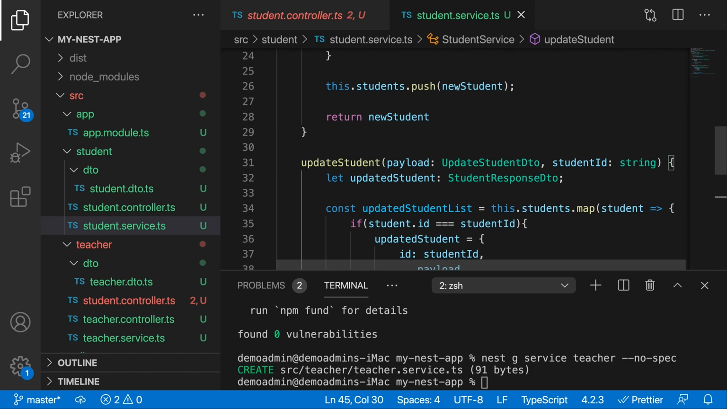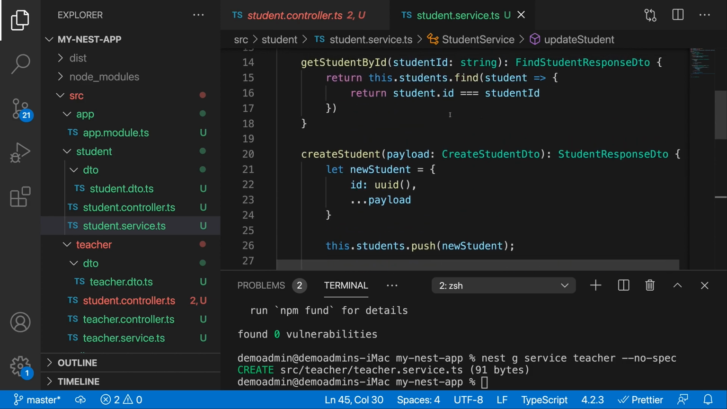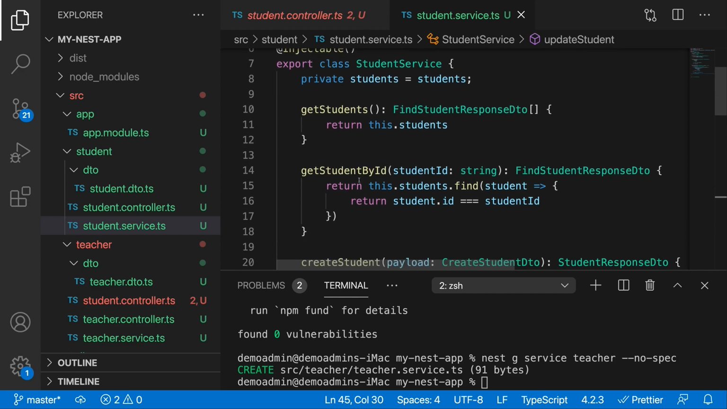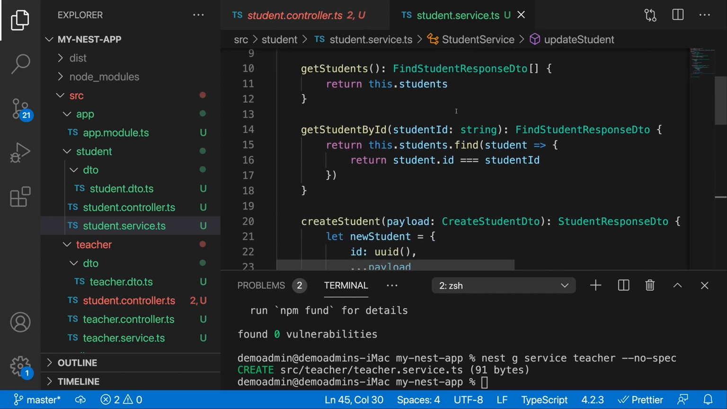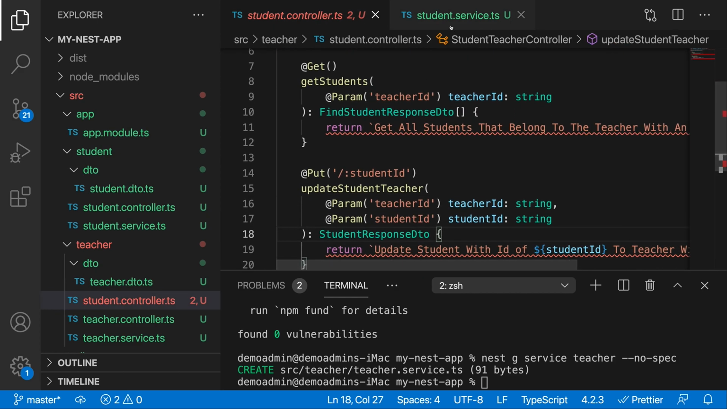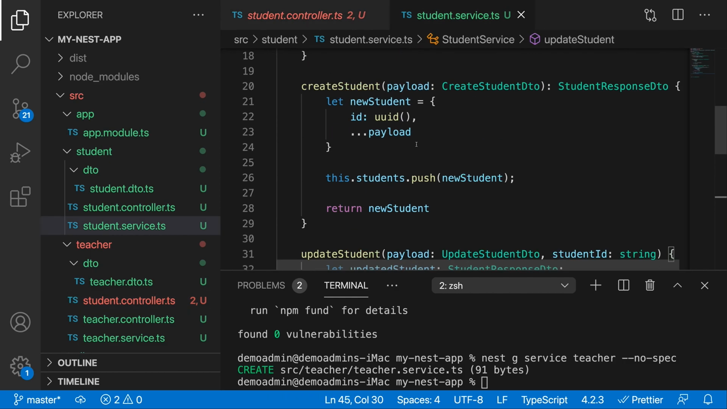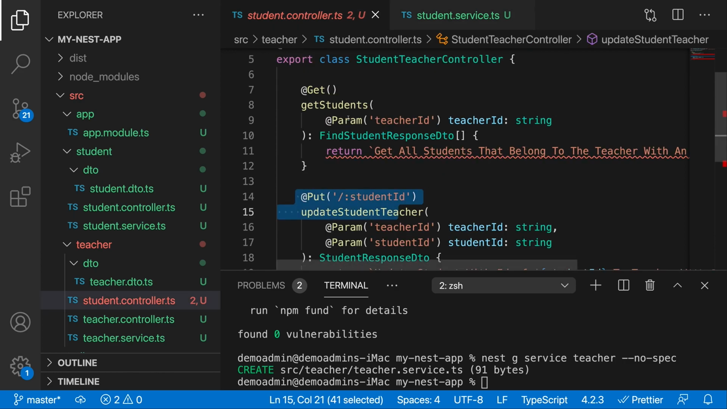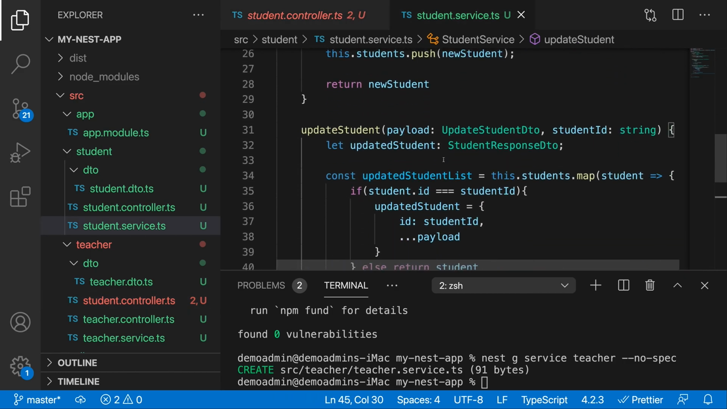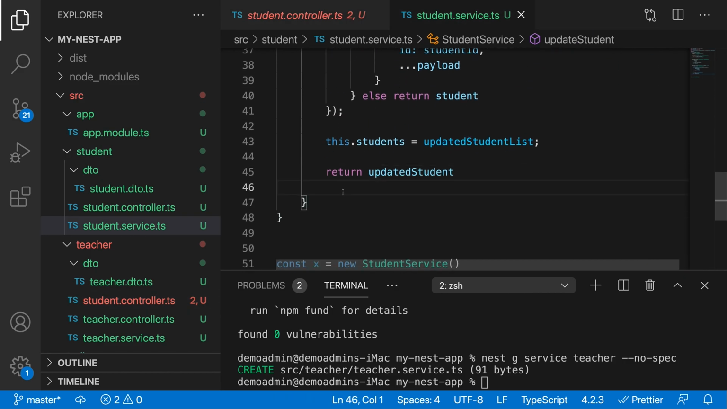And so in here, we're going to have the logic that allows us to basically create these two routes as well. So let's go about doing that right now. Let's begin with the first route that allows us, inside of the controller, to get all students that belong to a specific teacher. So in here, let's create that service all the way down here.